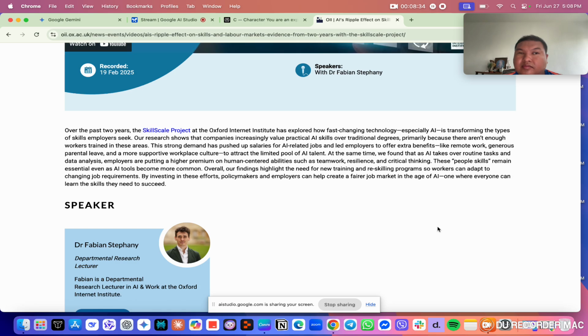Having reviewed the article from the Oxford Internet Institute, it does appear to support the claim that human centric skills like critical thinking and resilience are becoming more valued as AI handles analytical tasks. The article discusses how AI is changing the types of skills employers seek and highlights the importance of adapting to new job requirements by learning new skills and reskilling. Does that answer your question?